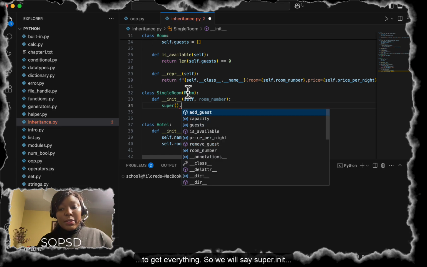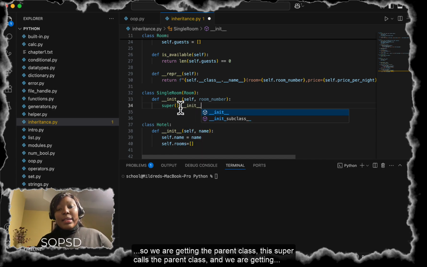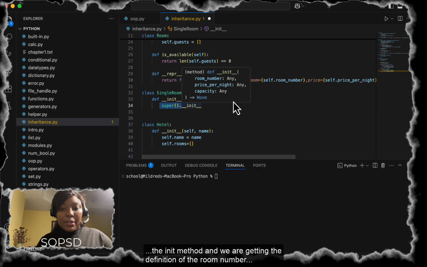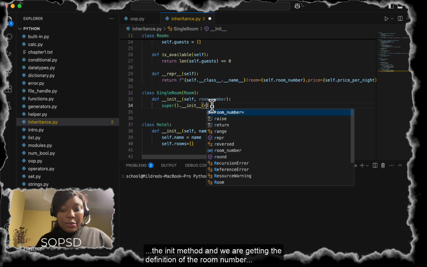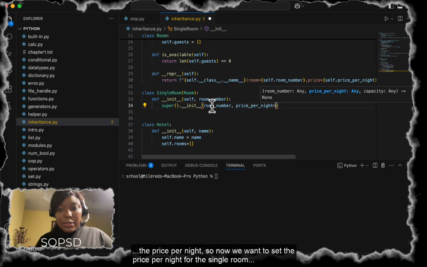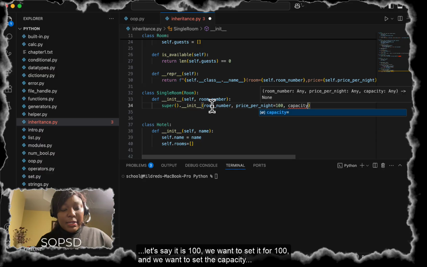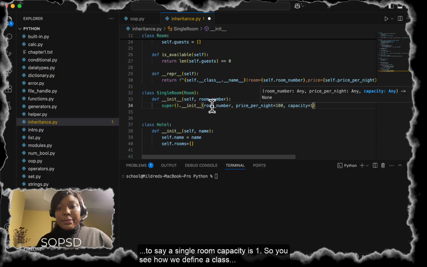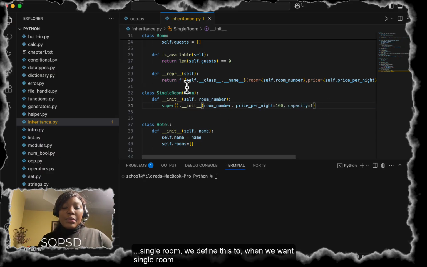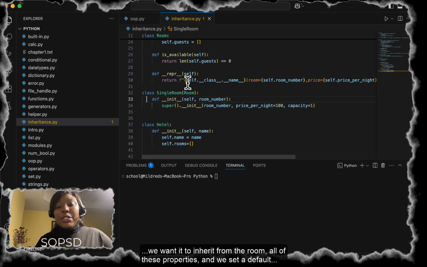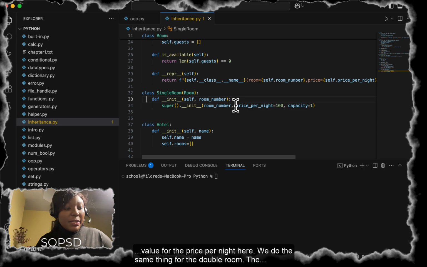So say super dot init. So we're getting the parent class, this super calls the parent class, and we're getting the init method, and we're getting the definition of the room number, the price per night. So now we want to set the price per night for the single room. Let's say it is 100. We want to set it for 100, and we want to set the capacity, say single room capacity is 1. So you see how we define the class single room. We define these two. When we want single room, we want it to inherit from the room all of this property, and we set a default value for the price per night here.